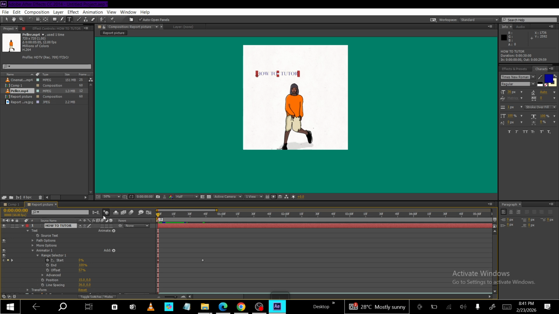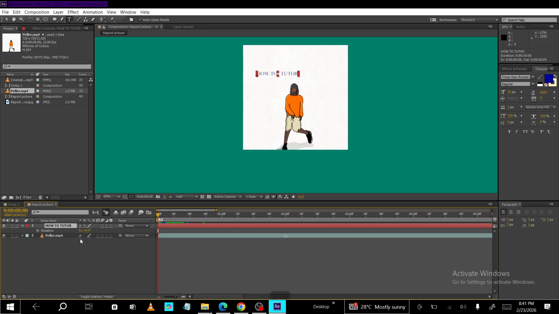Next, let's make it three-dimensional. In the timeline, find your text layer and click the little cube icon, also known as the 3D layer switch. Turning this on tells After Effects to treat the layer in 3D space, which unlocks rotation on the X, Y, and Z axes. You won't see a change yet, but it's what enables the flip effect we're after.